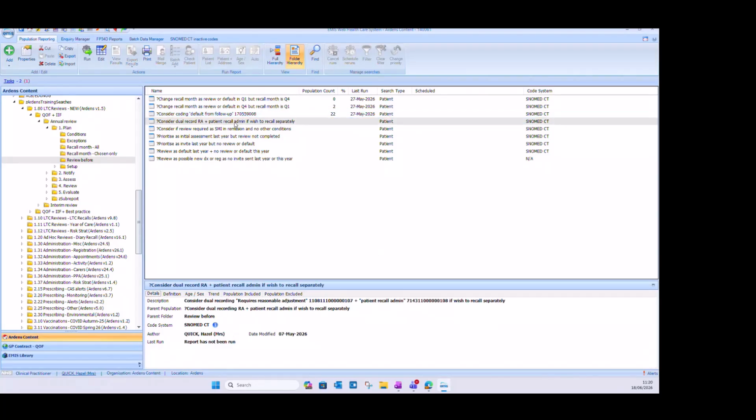And the next one is very similar. Again, it's deciding whether you want these. So these patients in this report have got a reasonable adjustment. For some reason, they have the requires reasonable adjustment code on their records. And what we're suggesting here is if you want these patients to appear in a separate suite of invitation searches so that you can consider how you invite them, then we're suggesting you add the reasonable adjustment code again, as well as adding a code, patient recall admin.